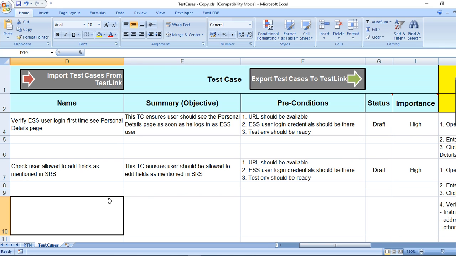But yes, if you are working in a very small company, 20 to 25 people, and there is a very small team of testers, like 3 to 4 people, then definitely you can go for Excel sheet. Maintain Excel sheets and complete your work.